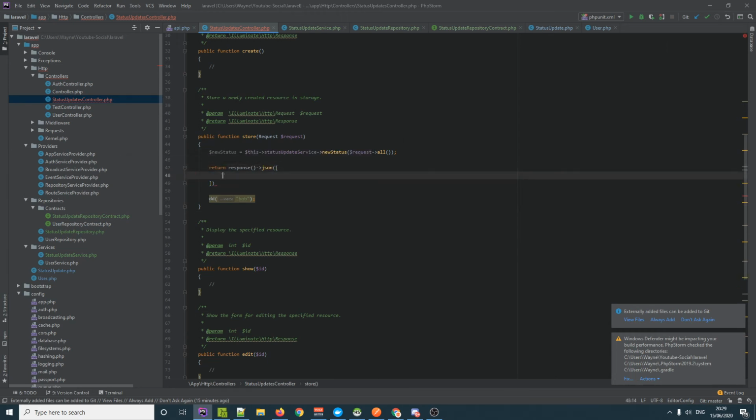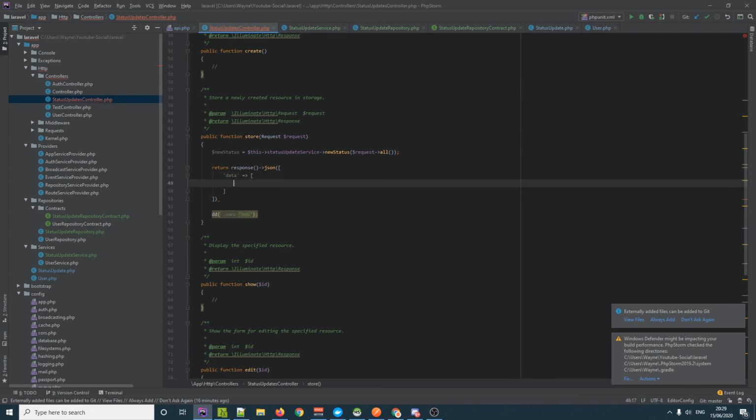Brackets. There we go. So inside there, we have data. Inside data, we have another array. And now in the next session, I think we will be creating a helper to do this, so we don't have to keep writing the same thing over and over again. But inside the data, we have a success.